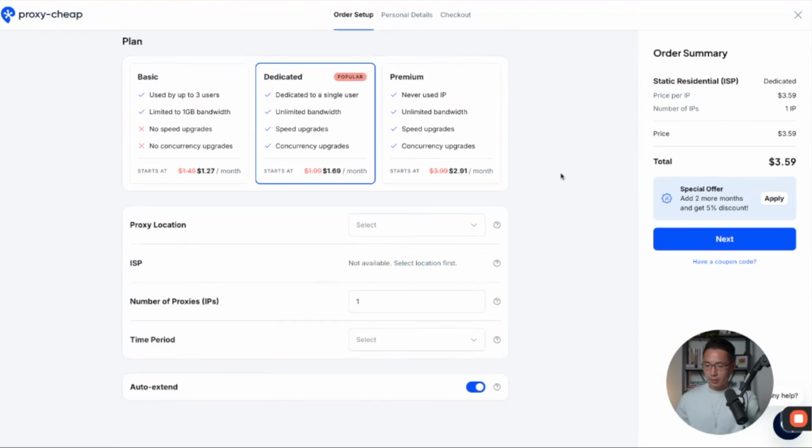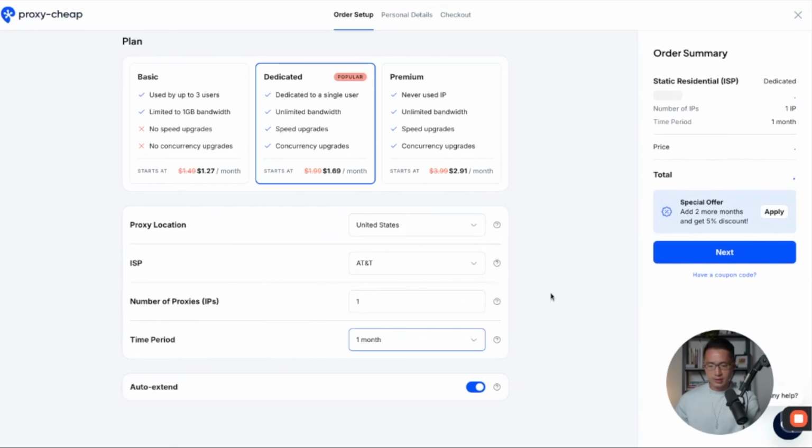And then when you come down here for the proxy location, you're going to want to select United States. For the ISP, it really doesn't matter which one you choose. So you can go with AT&T. And then for the time period, this is how long you want the proxy to be running for. So let's say 1 month, for example. You can select any option that fits your needs.